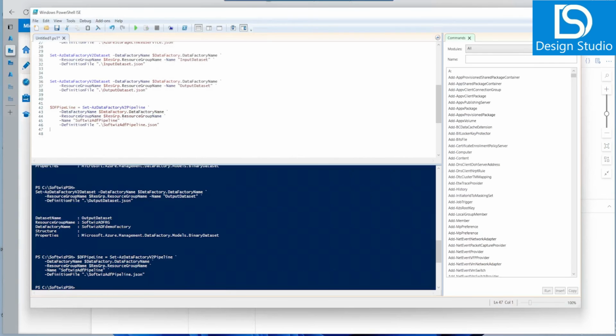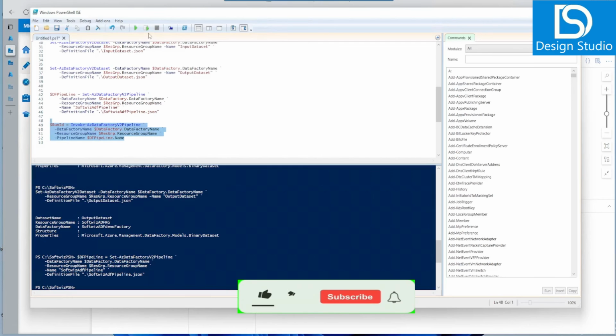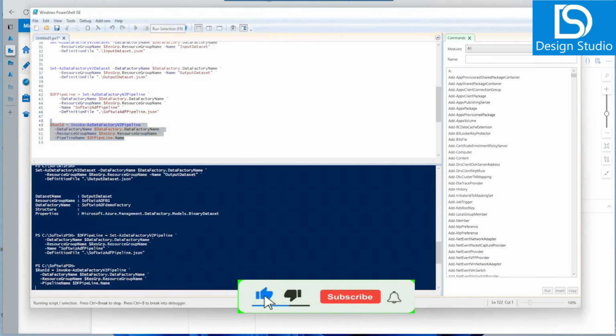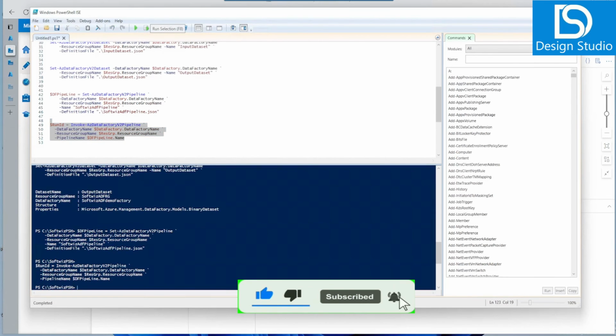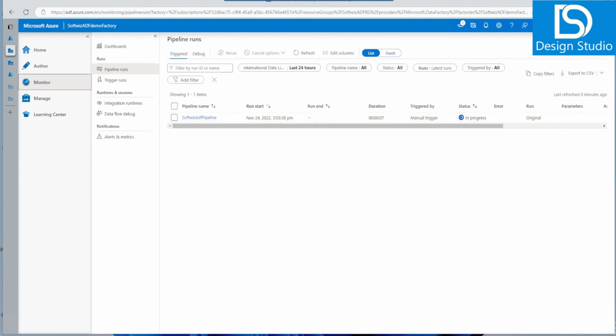So let's go ahead and run the pipeline. For that, we have the command Invoke-AzDataFactoryV2Pipeline, and we are passing the data factory name, resource group name, and the pipeline name which we got from here, and then we will get the run ID. So that also we can go ahead and do. Now it is going to run. It submitted the run. If we go into the manage section, monitor section, it is running right now.